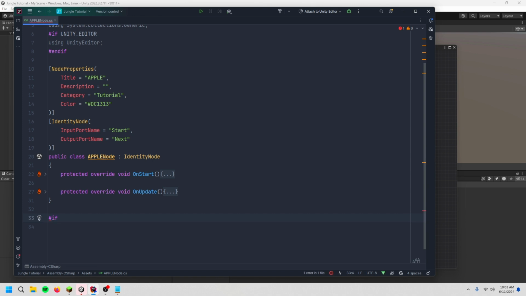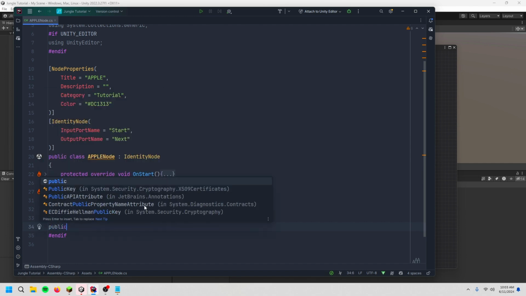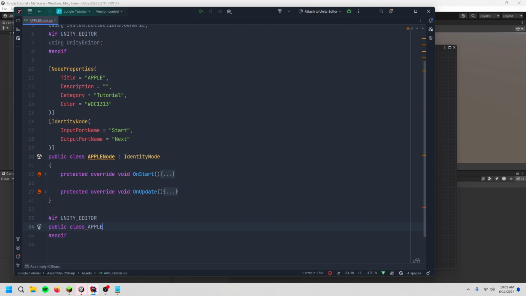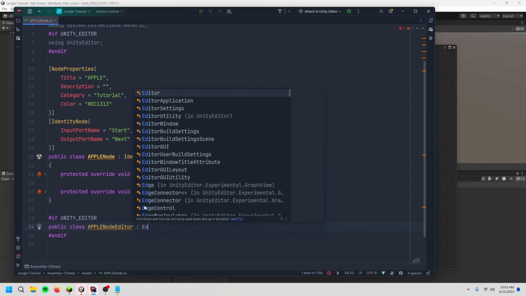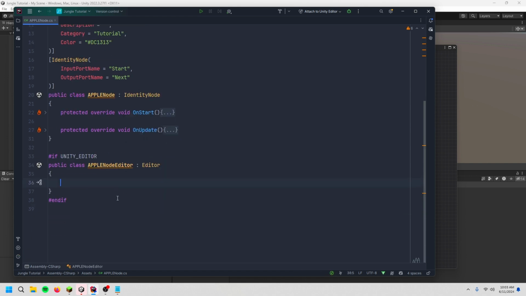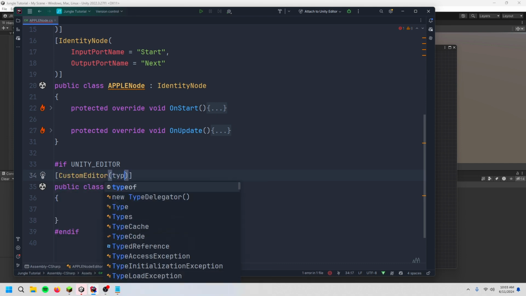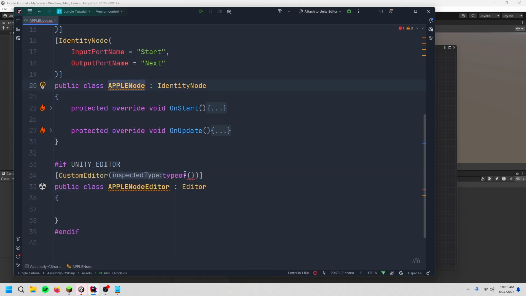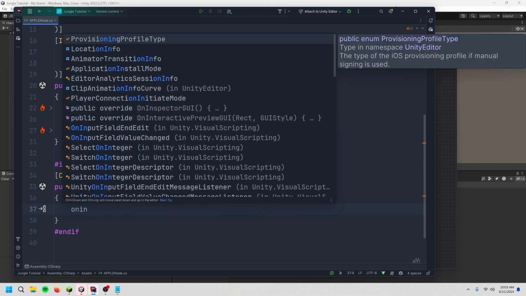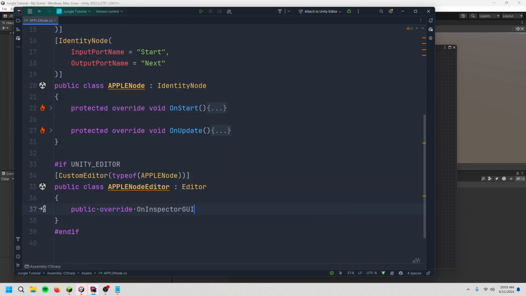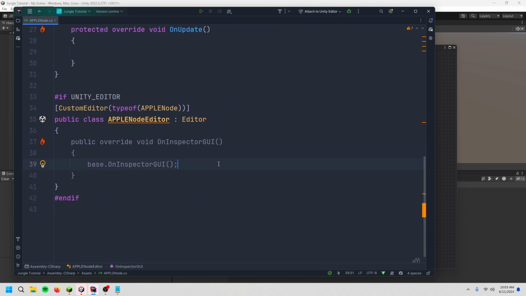So we'll do another #if UNITY_EDITOR. I'll do #endif, like that. Simple. I'll do public class AppleNodeEditor. That's just a naming convention I like, and I'll just do Editor. That's pretty much as simple as that. And I'm going to do CustomEditor, and I'll do typeof, and then the name of our node, which is AppleNode. I'll put it right there. Control-C, Control-V, and I'll do OnInspectorGUI, which is this method right here. Tab, create it. Now we have it.